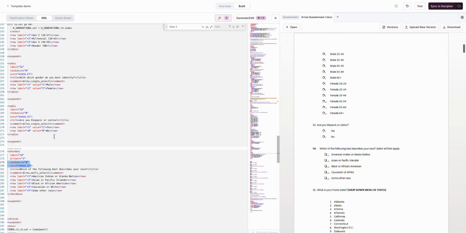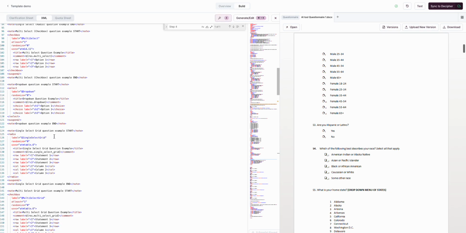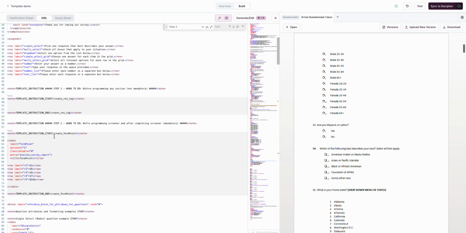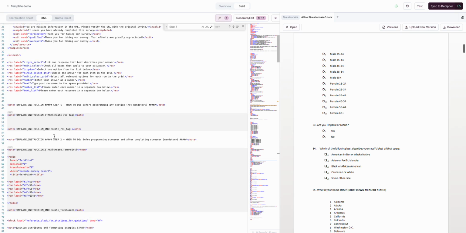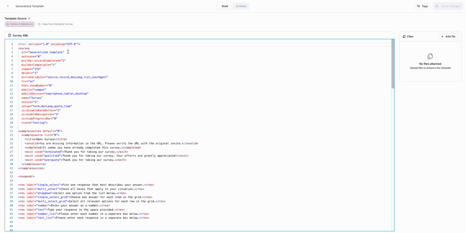Okay, now you have seen how you can use a template that is customized for you. Now I will show you how you can customize the template yourself. I'll go back to the template section, and here I will open the generalized template that I have created for this demo.